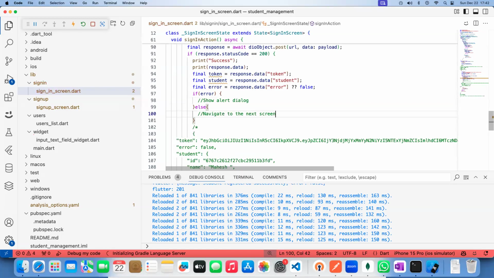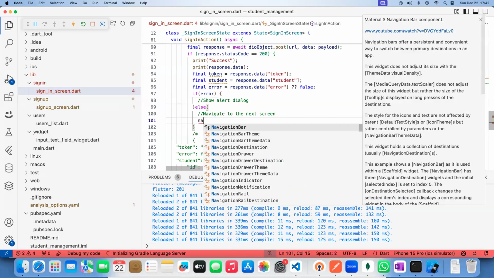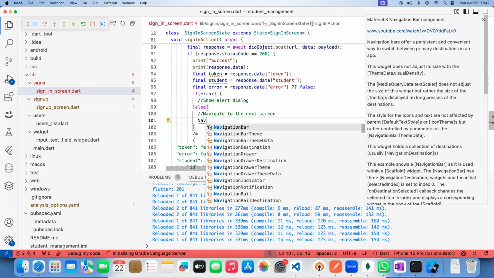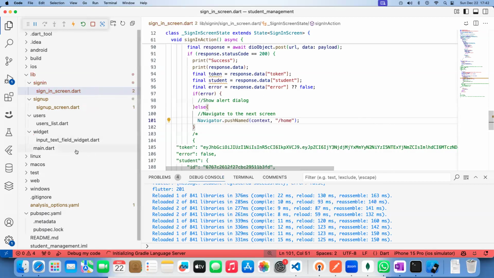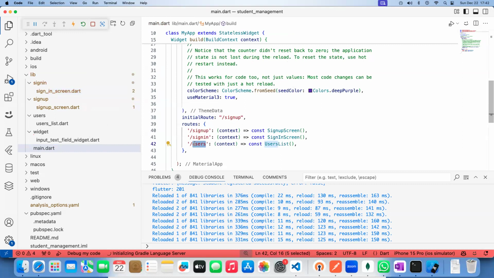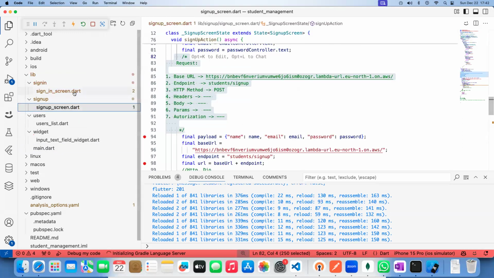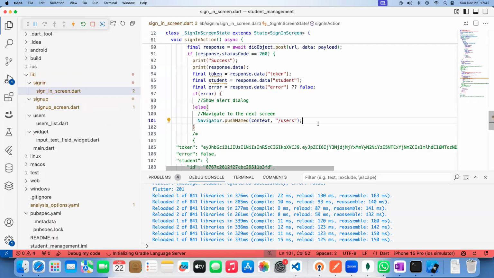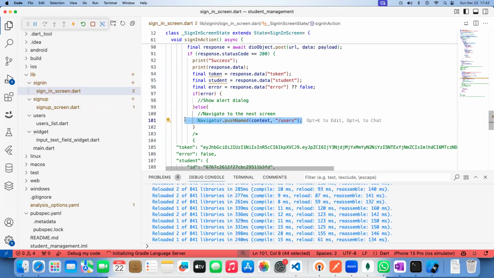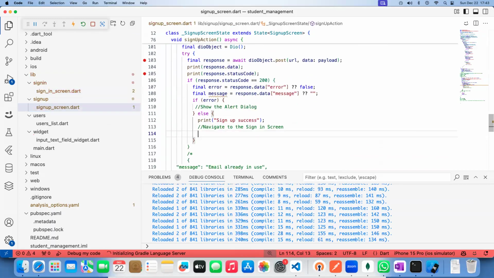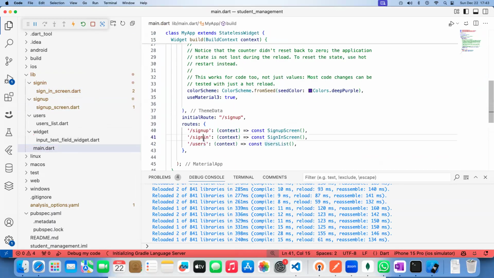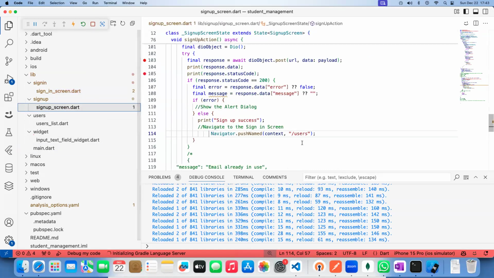Next, what next? User list. So after success of the sign up, I will write the code for the navigation to user list. Navigator push named users. Okay, this is users, right? And the sign up, sign in screen, users. Clear? And after sign up success, we'll navigate to the sign in screen. What is the route name? Sign in. After sign up.